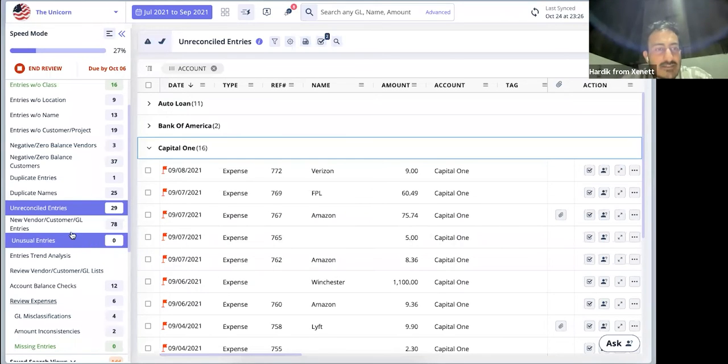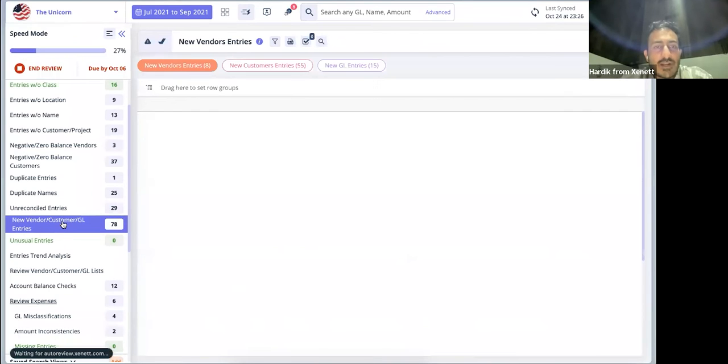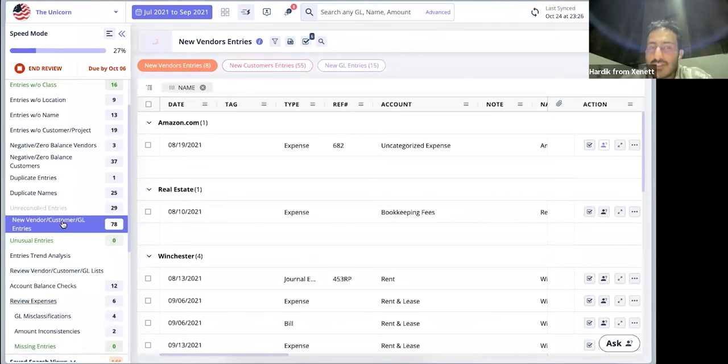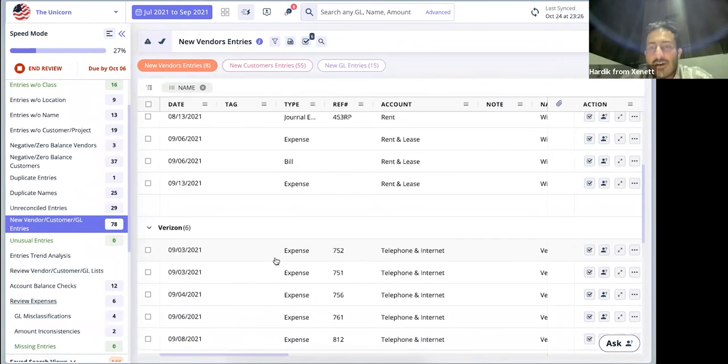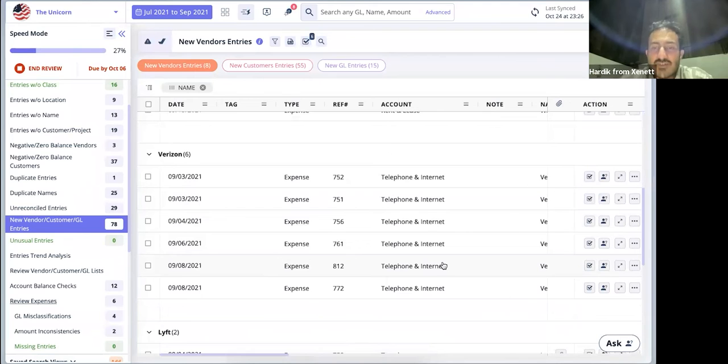Then you've got new vendors, new customers, and new GL, which is where you can simply check all the new vendors and how exactly they've been coded. It's a quick sanity check I would do, especially if my staff has created any new vendors. I can simply come here and see how exactly it's been coded, and I can change it. Just in case I need to change any transactions, I can do it here.